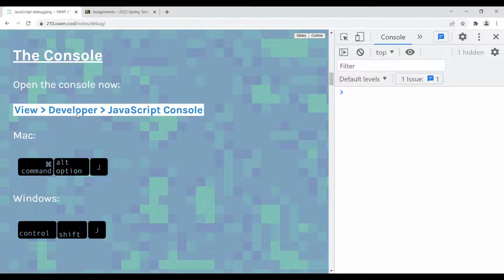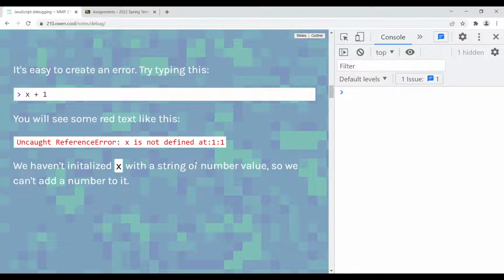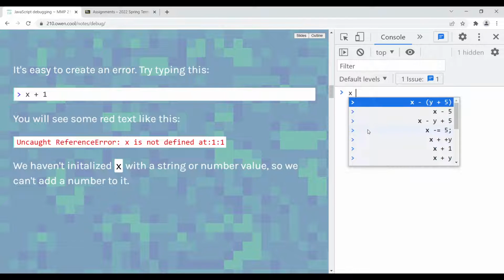So we're in the console again. If you want to follow along, you can use Command-Alt-J on Mac or Control-Shift-J on Windows, or you can right-click and go to Inspect, or find the console in all the various ways. We're just going to create some bugs and talk about what they mean. There are a few bugs that you'll run into.